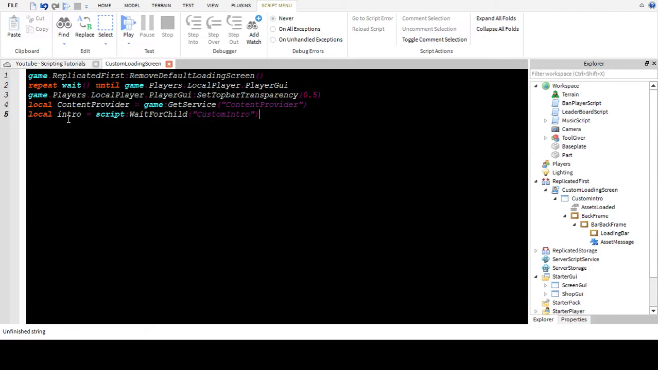So now I'm going to go ahead and get the assets loaded value. So I'm going to say local AL equals intro:WaitForChild AssetsLoaded. And if you couldn't have told, I use AL because that's an acronym for assets loaded. A for assets, L for loaded. Alright.